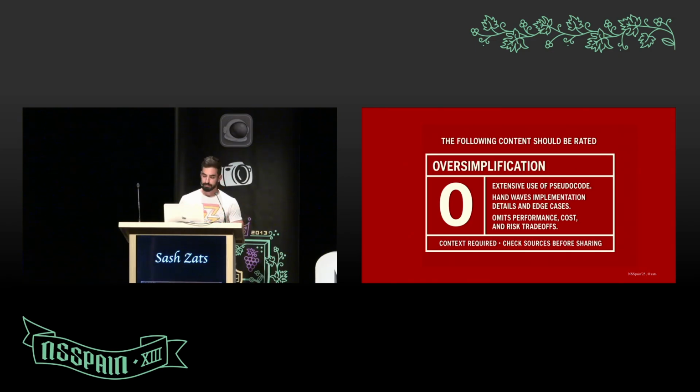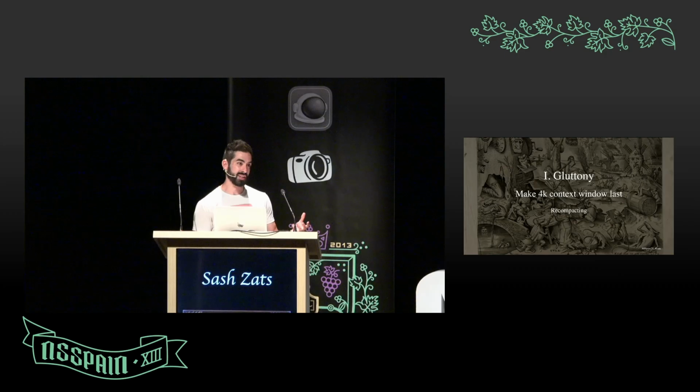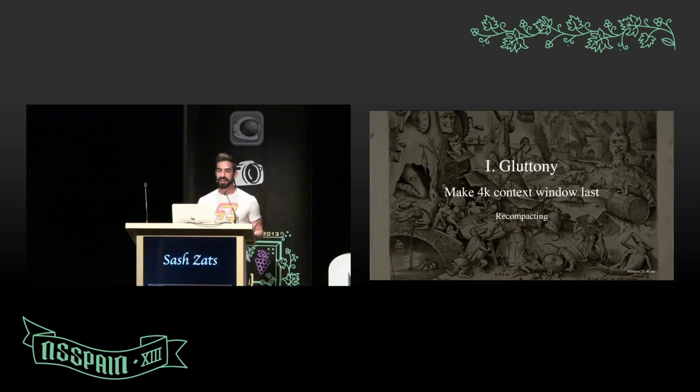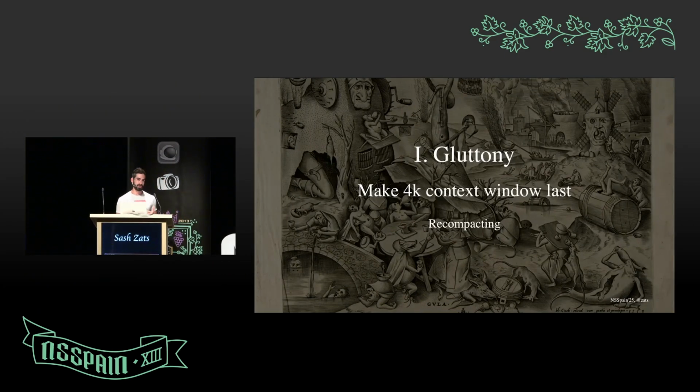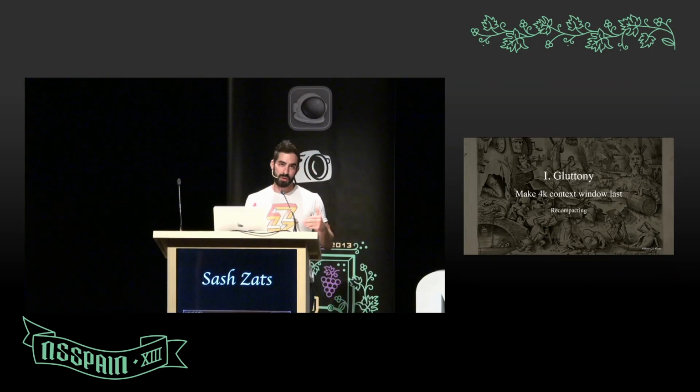And off we go. So the very first sin is gluttony. The model is hungry. It goes through the tokens really fast. Not only that, it's limited to 4,000 tokens. I will be assuming some knowledge of LLMs and how they work. There is this concept of context window, and it's basically how much information the model can ingest and generate in there before it just fails with errors.